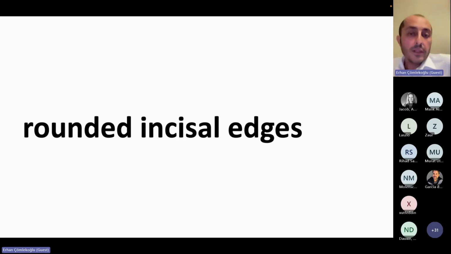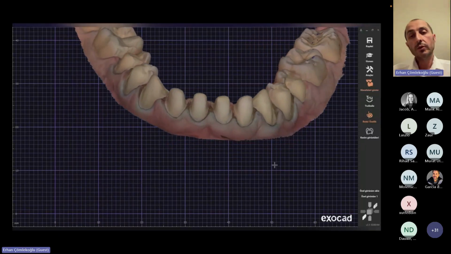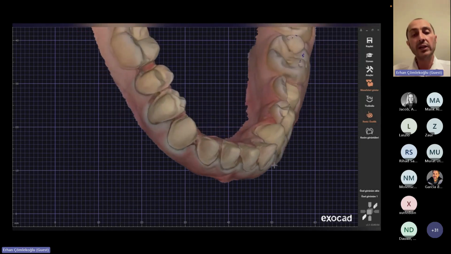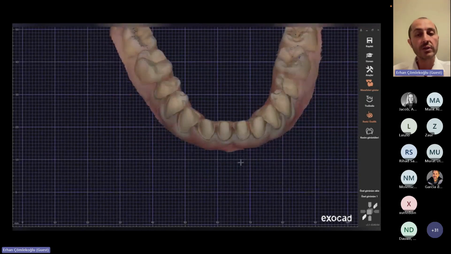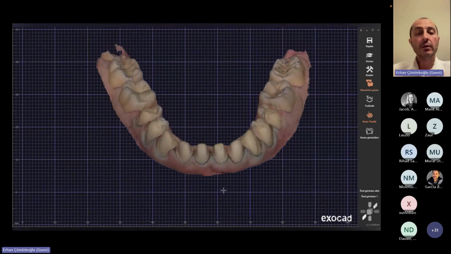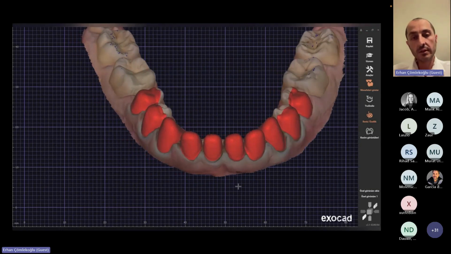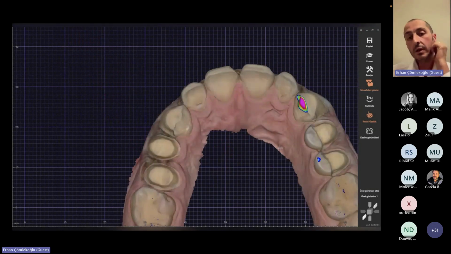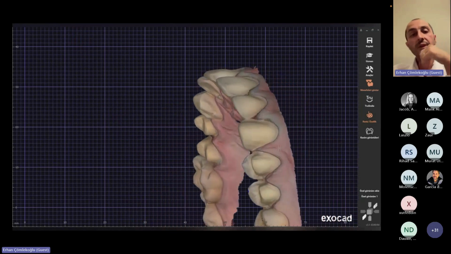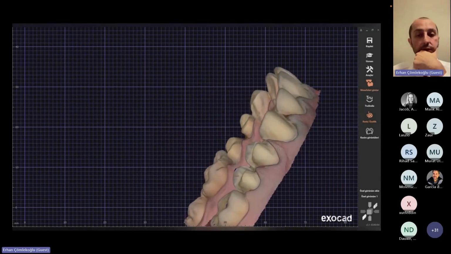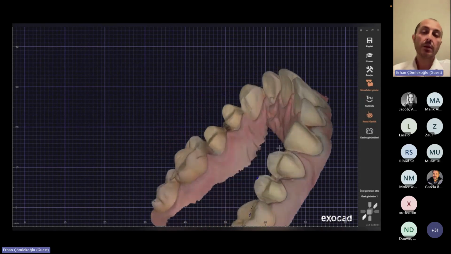The next important thing is that rounded incisal edges should be created for printed restorations in order to decrease the complication rate of restoration fractures. I mostly use soft-Lex type discs in order to make rounded edges, and also for laminate veneers, again, sharp edges should be immediately avoided for printed restorations.